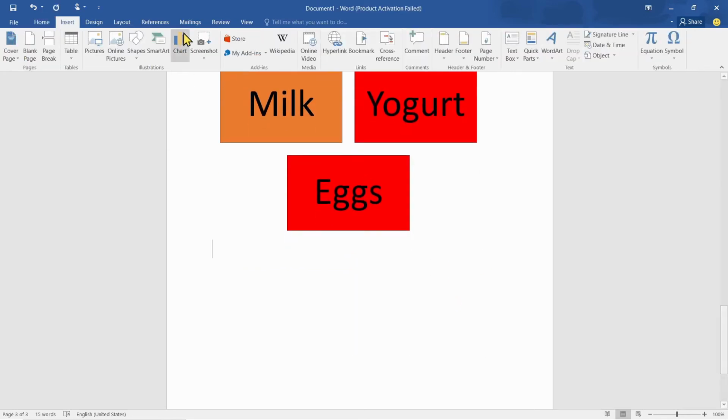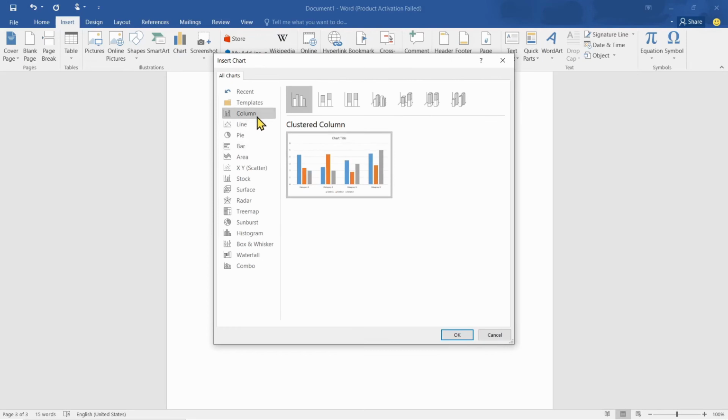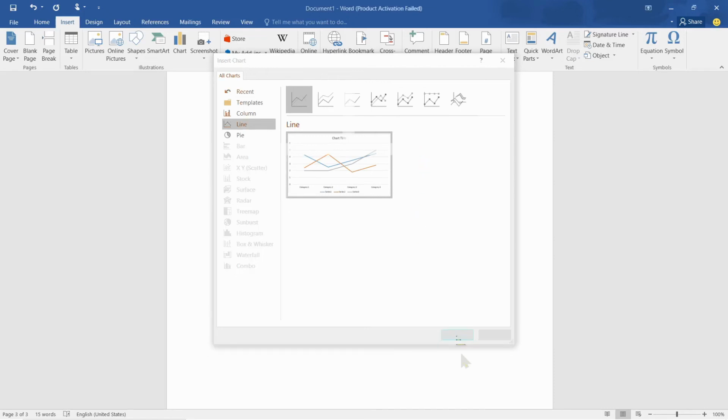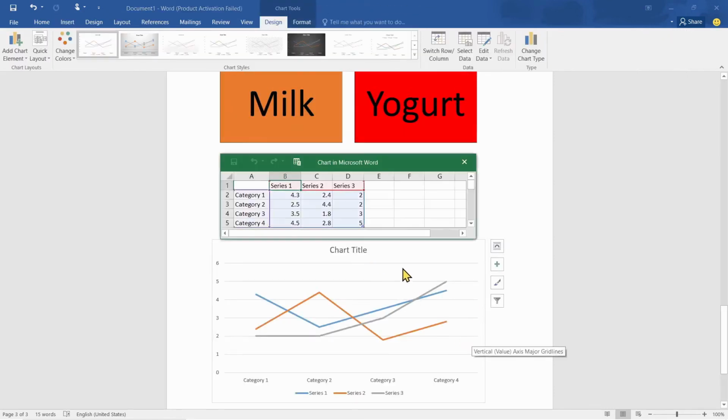We could also apply some charts. So we could choose whatever we want, like line, pie, bar, and so on. Let's say I want to choose the line. I'll choose these default settings. As you can see, the chart appears and opens up Microsoft Excel, because with Microsoft Excel we could modify our chart. Let's say I'll add a Series 4.